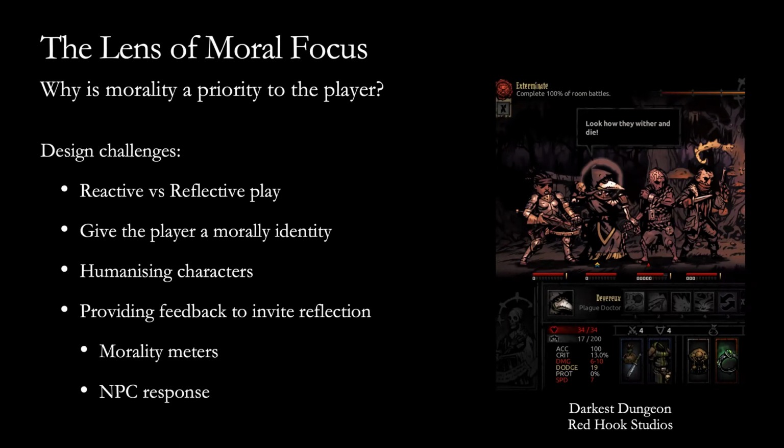There's an interesting tension here between whether you regard the units that you're sending to the dungeon as just pawns that you're sending against the monsters, just as a group of stats, or whether you actually care about them as characters and care about what you're doing to them and the morality of what you're doing. Because these are, in some sense, people that you are slowly driving insane in the course of your adventure. And so the tension here is between how the game invites reactive versus reflective play.